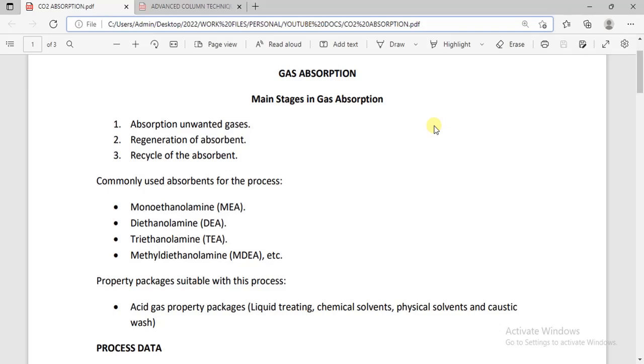The feed to the process is usually a mixture of gases. Then you have an absorbent that is expected to make contact with the mixture and then absorb those unwanted gases. And most of the time the absorbent is usually in liquid form. So it's just a technique used in separating gases.